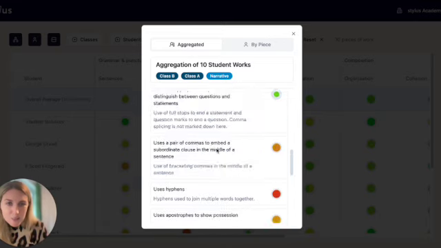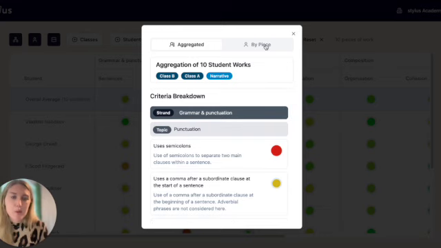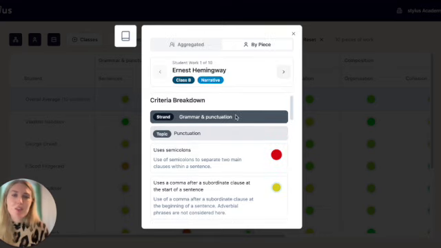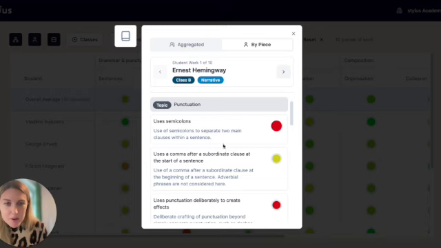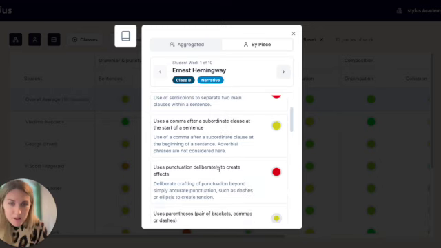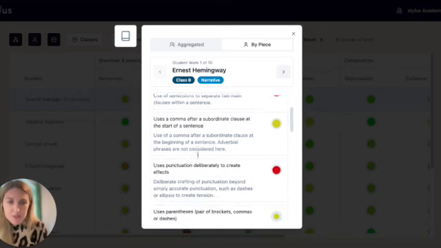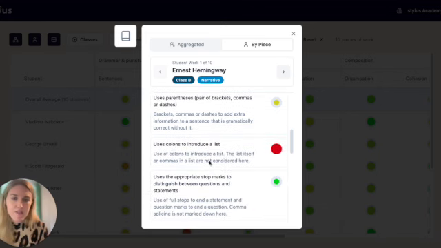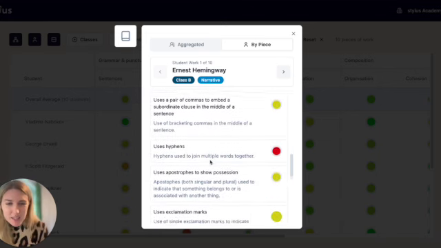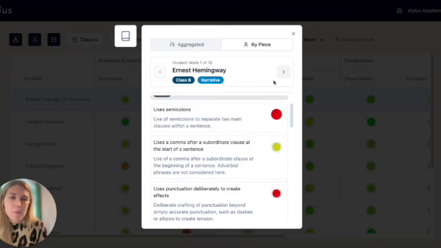So the next thing I'm going to do is look at this on a by piece view. This is going to show me student by student how they're performing against those different writing granules. So I can see that Hemingway seems to be pretty in line with the rest of the class. So struggling with semicolons, using punctuation to create effects. If I've got any particular students who I know are likely to struggle, I might jump straight to those. So I can just sort of browse through.